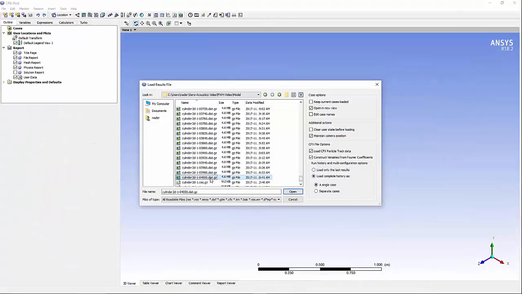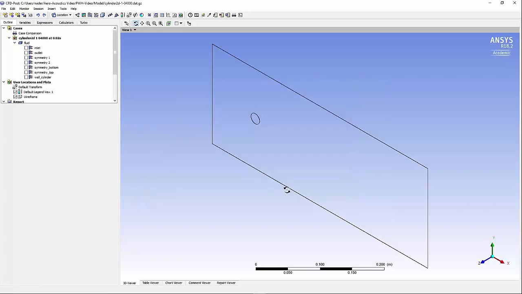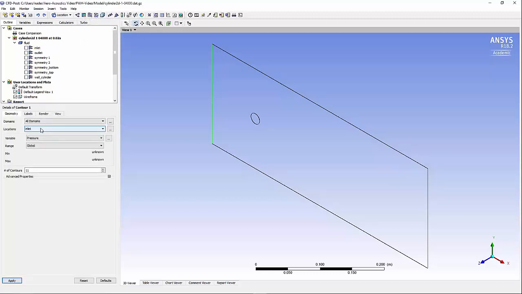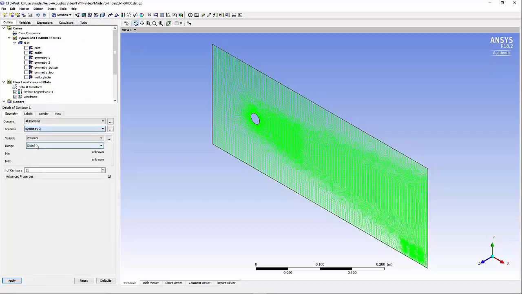We can open CFD Post and load the last file that was saved during our simulation, and load the complete history as a single case file. Now we would like to plot the pressure fluctuations in the domain on the symmetry tube surface. I'm going to add a contour plot of pressure, and for the location I'm going to use the symmetry tube surface, and I'm going to hit apply.